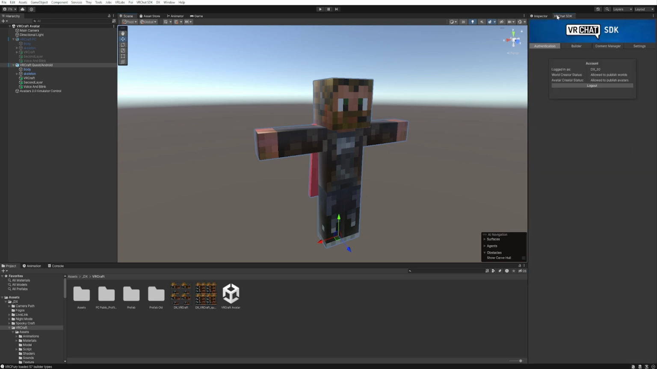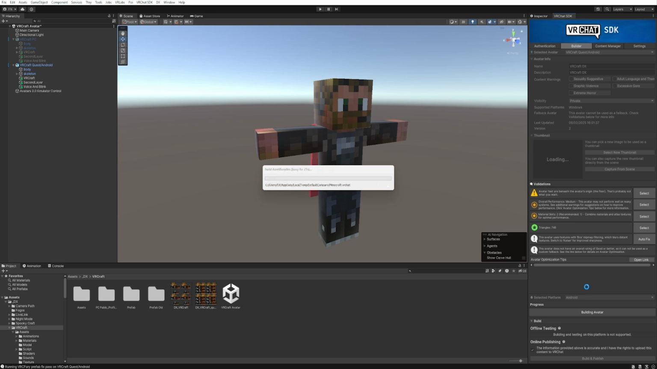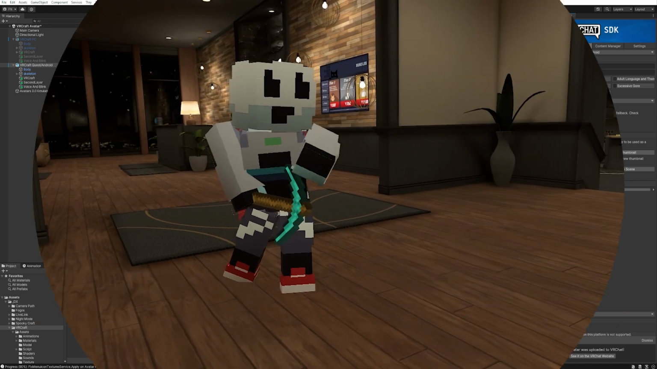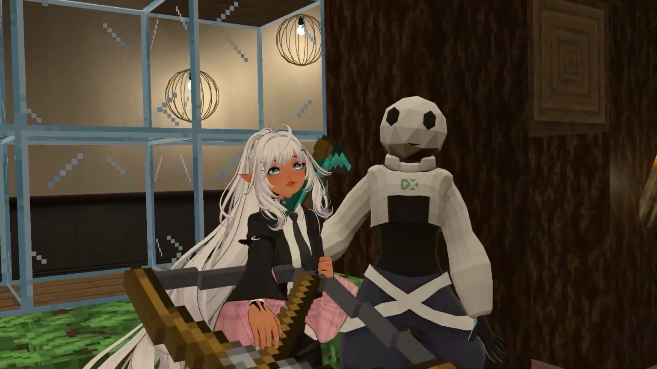Go to VRChat SDK, and if you see a warning right here, default texture format on Android, we need to click autofix because we created a new texture, and this is warning us that we need to convert the texture to the right format. So just click autofix, and it's perfect. Just need to upload your avatar. Now everything is done! You have a Minecraft skin on your account that you can use with your friends.